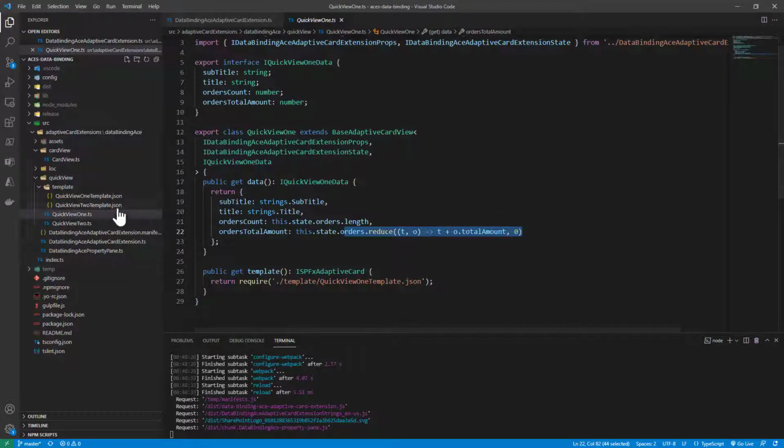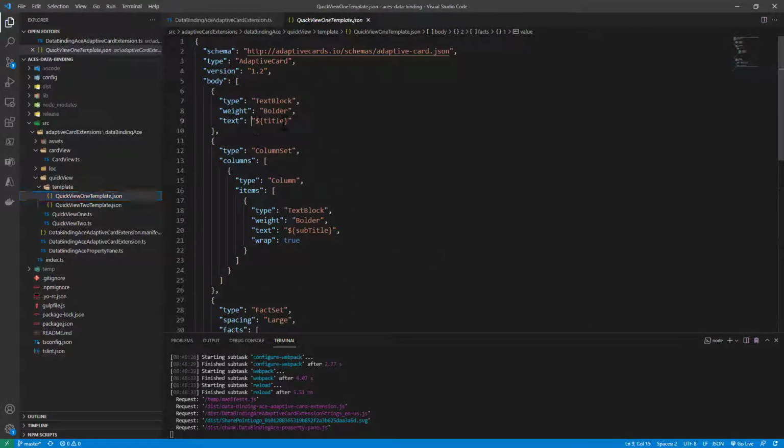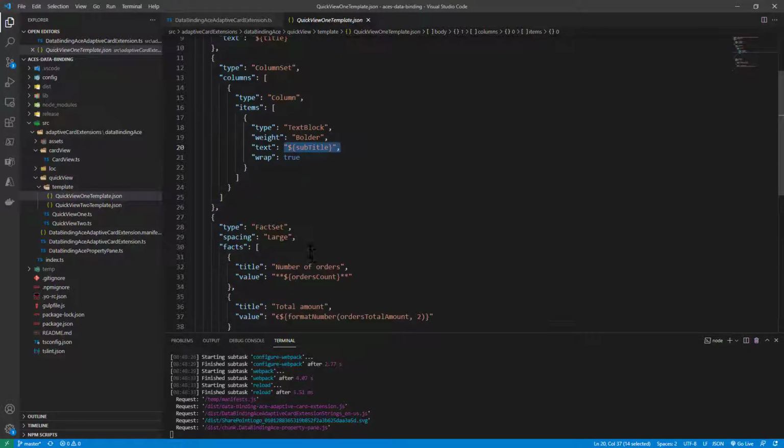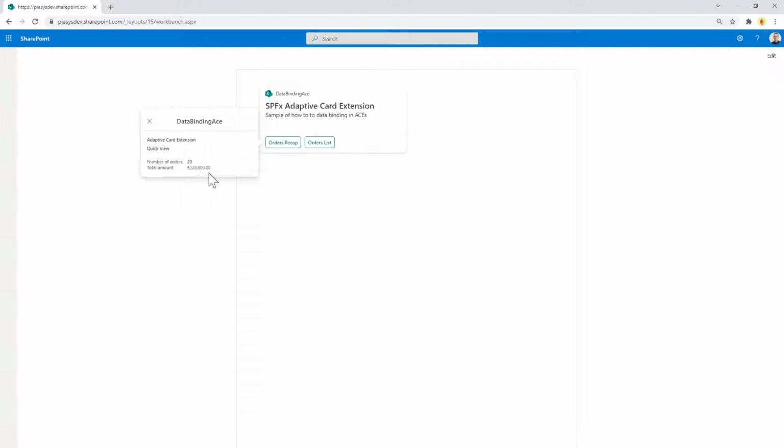Simple as that. And then in the template, in the JSON template of my adaptive card, I simply need to do data binding to the title, to the subtitle, and then I can create a fact set section in the adaptive card, and I can show the orders count and the orders total amount formatted as a number with 2 decimals. And in fact, here you can see the output.